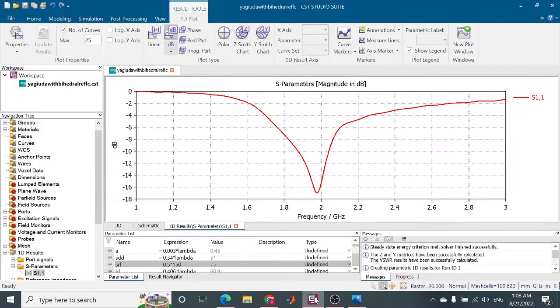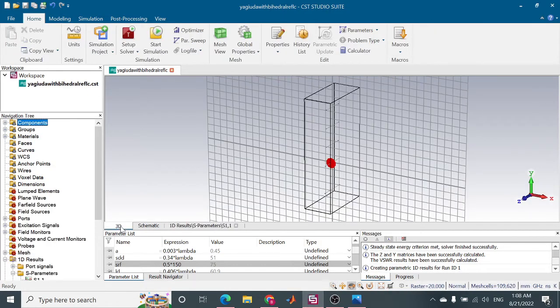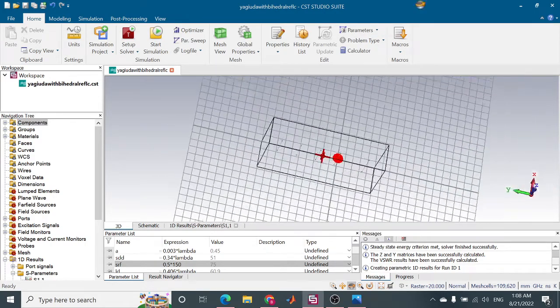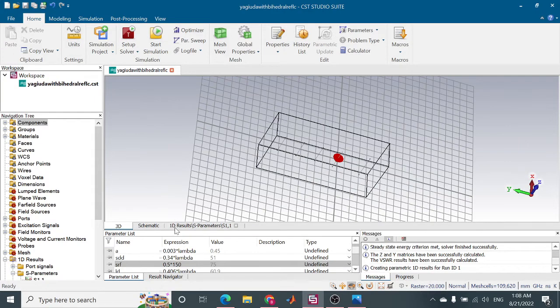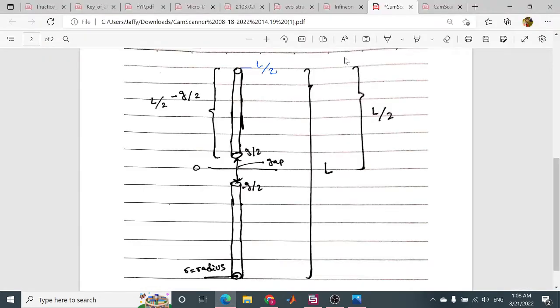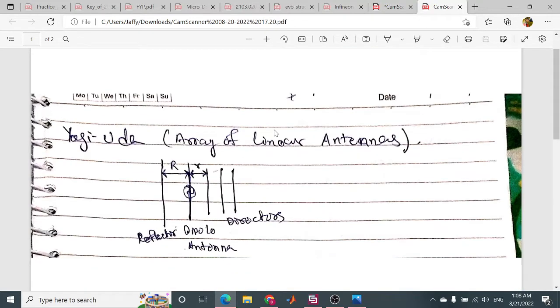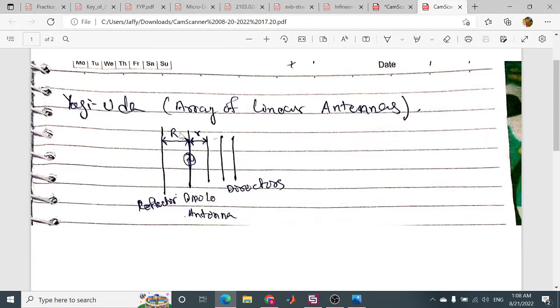This time we are going to discuss the Yagi-Uda antenna, that is the linear dipole array. I have made it here. This is the structure we are going to make, and how the dipole is made. Actually, we are going to see through it. This is the Yagi-Uda antenna.